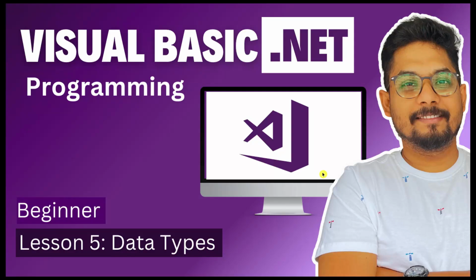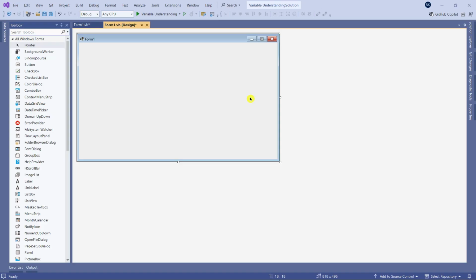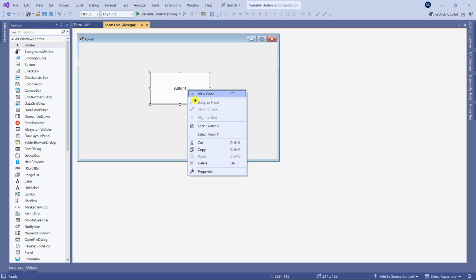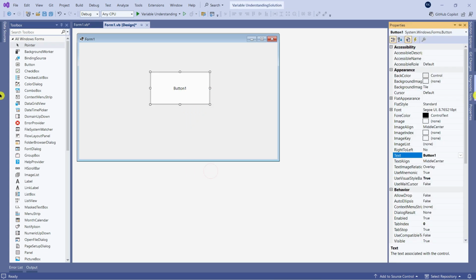Dear friends, in this video, we are going to learn about data types in VB.NET. For this, I have a blank form and I'm going to drag and drop a button. Let me expand this button. Now let's open the properties by right-click Properties or from the navigation menu.